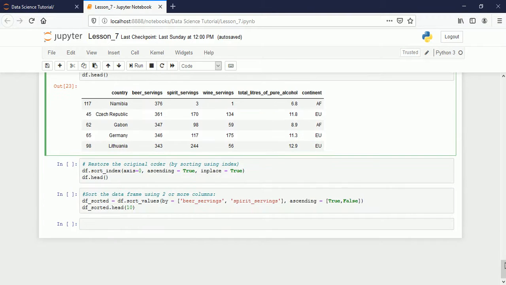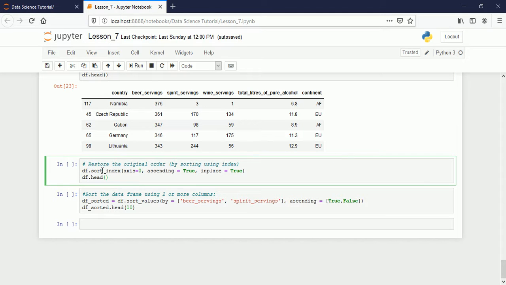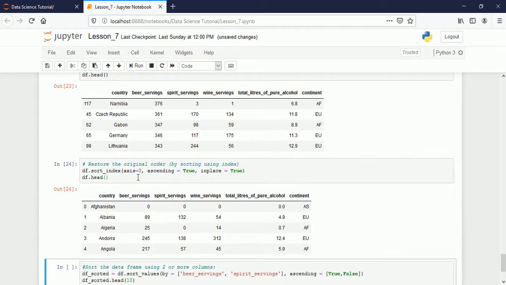But if you want to bring the data set back to its original form, here I am using another function, sort_index, and here we say ascending is true and inplace is true, and this time it will give us the original data set.